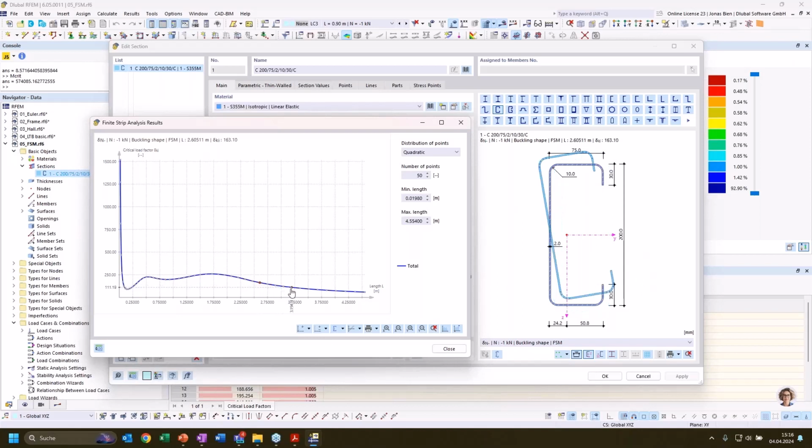And when we go even further, we see that the cross-section deformation is governed by rigid body motion, which resembles global buckling again of our cross-section. So that would again indicate that there's some kind of flexural torsional buckling that is decisive for the stability of this particular cross-section or member with a specific length.